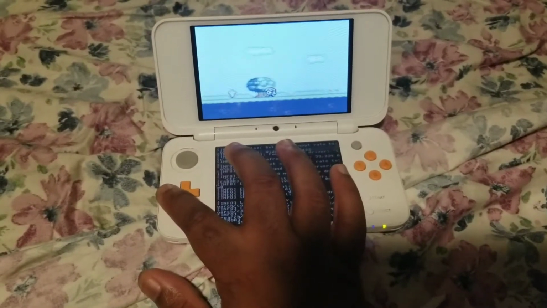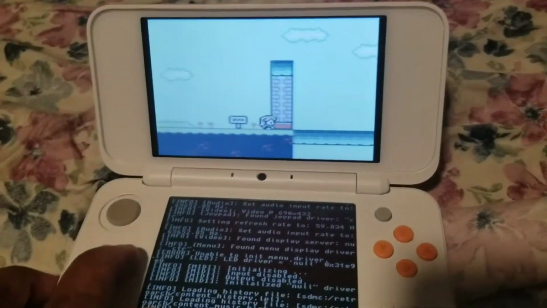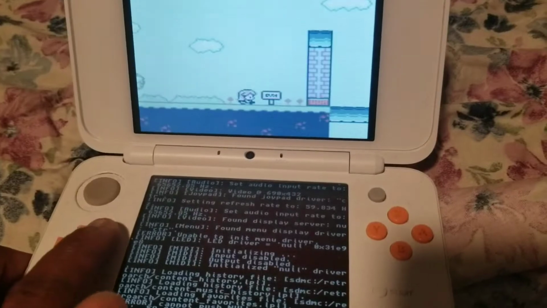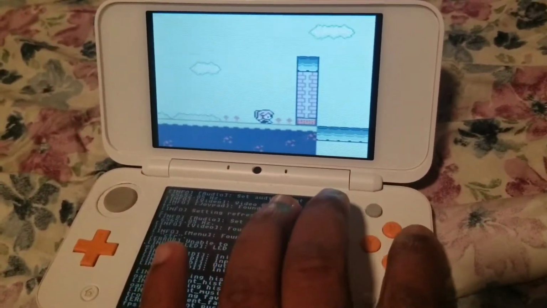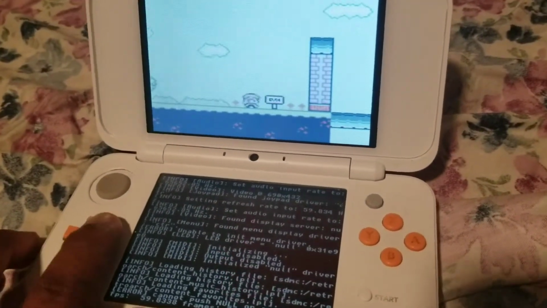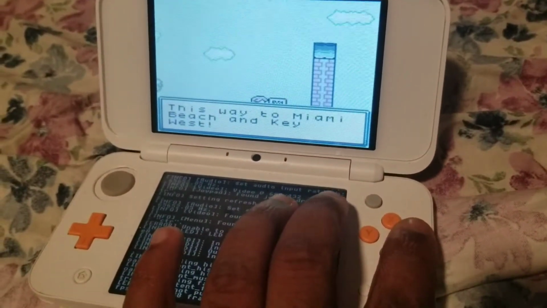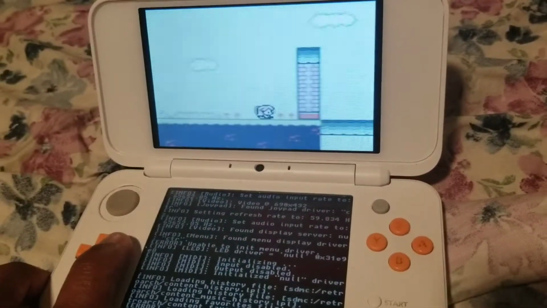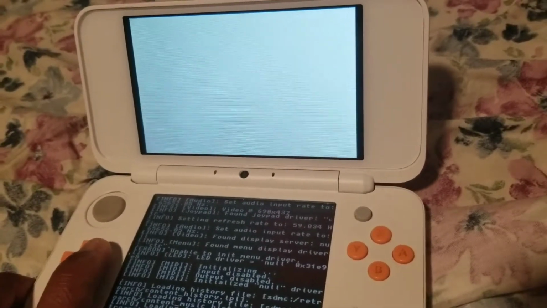Oh, I gotta show you some other parts. Oh man, I have to jump. Okay, I don't know how to jump. I'm going to go this way. Just go this way. I'll show you back here. This is hard to do with one control, honestly. This way to Miami Beach and Key West. Yep, I'm going to Key West, baby. Going over the bridge. So yeah, that's an example of my development kit.